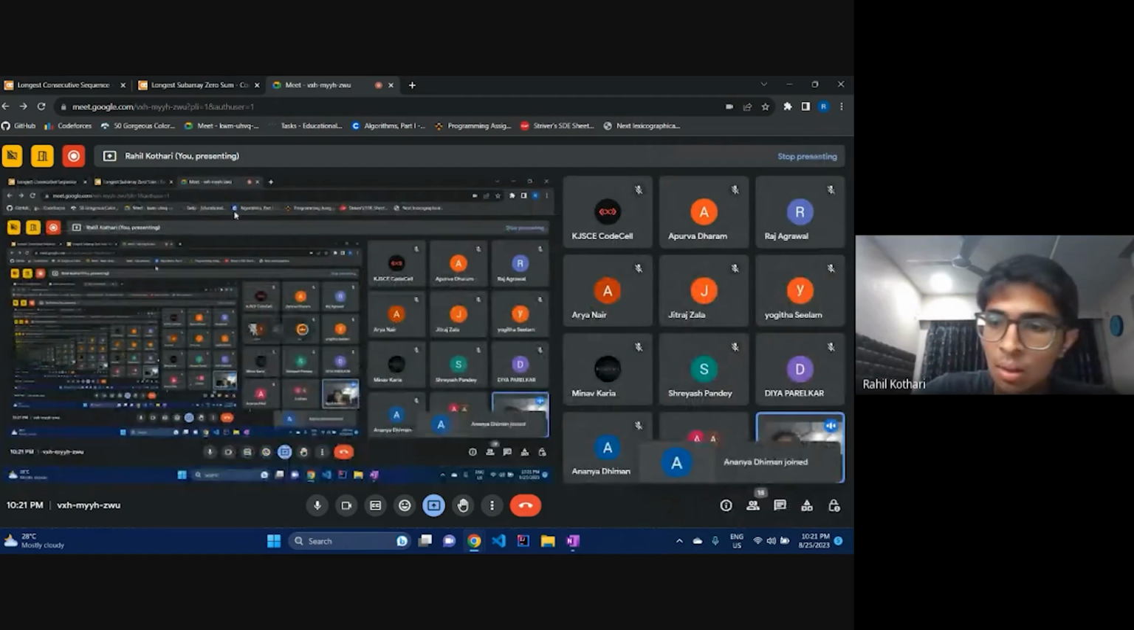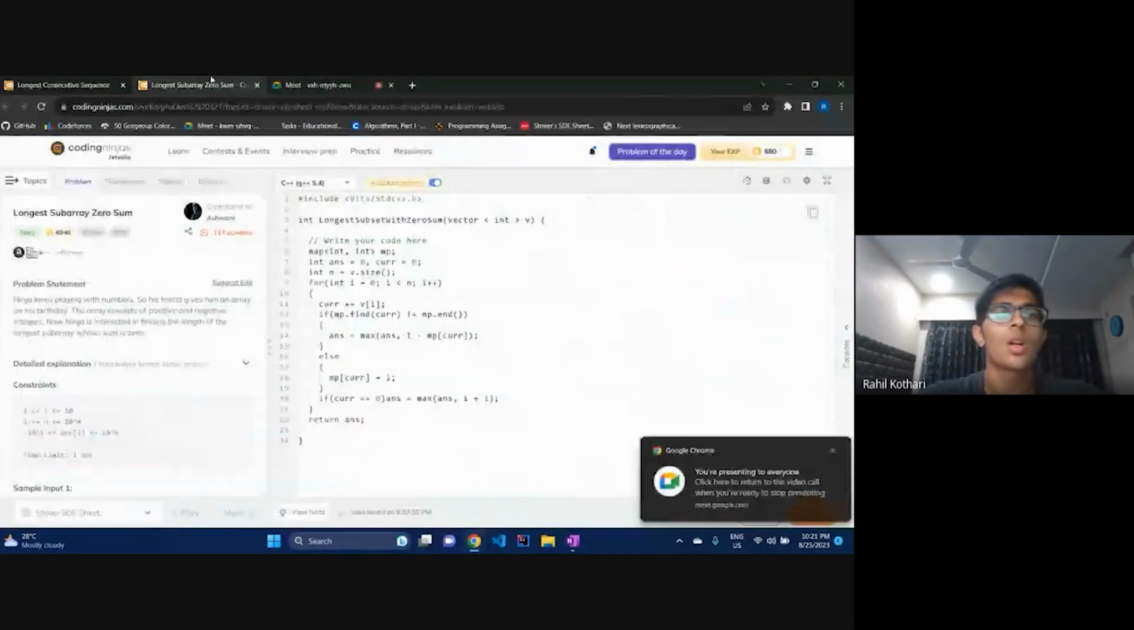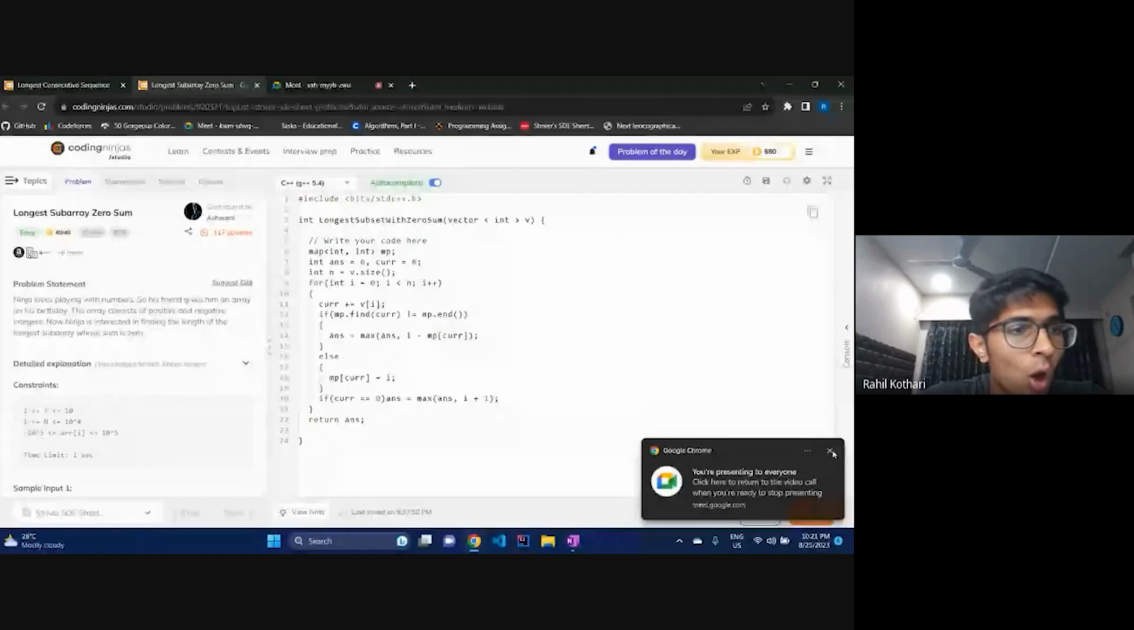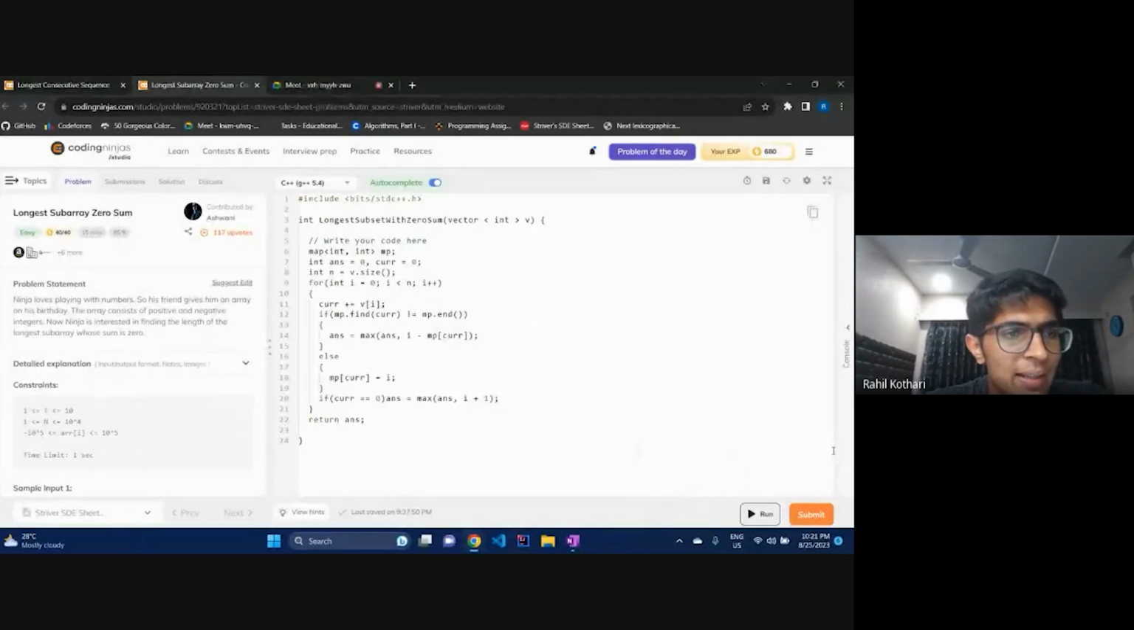Okay, so then we'll move on to problem 2. Problem 2 for today is called longest subarray zero sum. What does this problem want from us? What have they asked from us in this problem? So in short, we have to find the length of the longest subarray whose sum is 0.